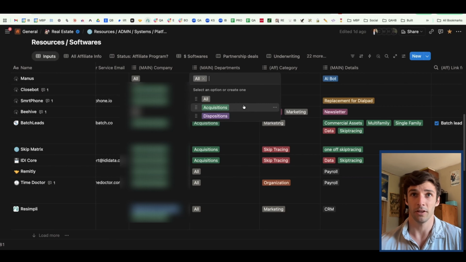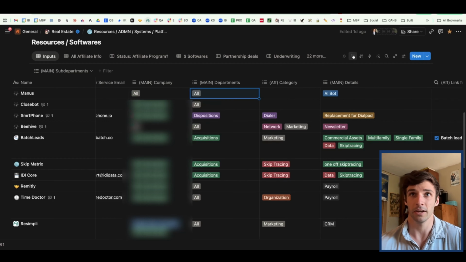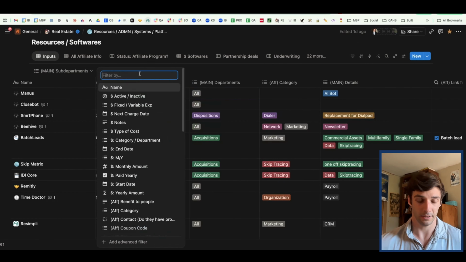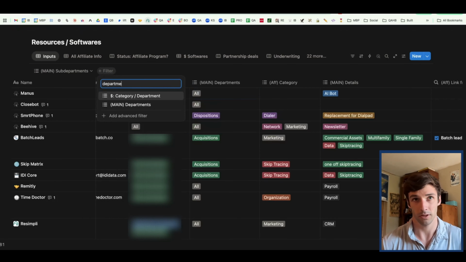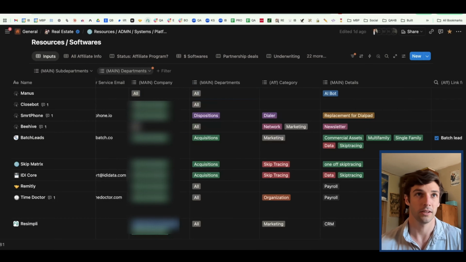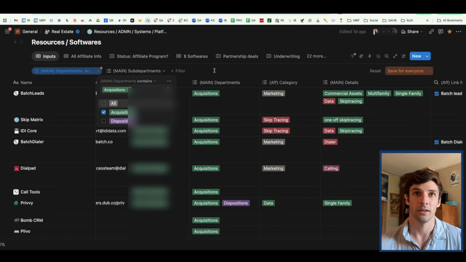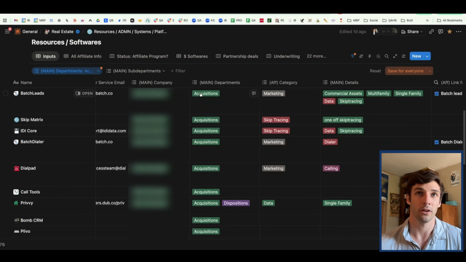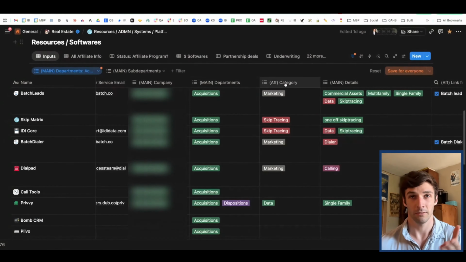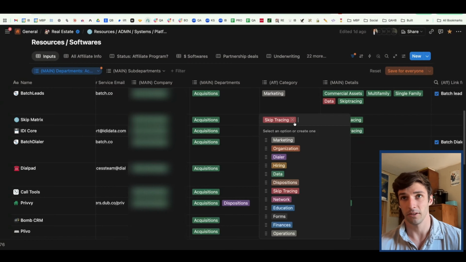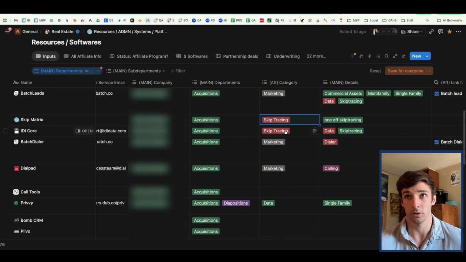Let's just say for our sales team, so let's say acquisitions, I can go here and just say add a filter by departments. You could just do this with a spreadsheet, but I think you can do more with Notion. And then I can filter, okay, here are all the ones that are in the acquisitions department. We have batch leads, we have skip matrix, which is a skip tracing source. We can see all this stuff. And then the next thing is category. So we've got marketing, skip tracing, organization, we have dialer, right? Whatever the case is, education, whatever the tool is used for, you can do it there.